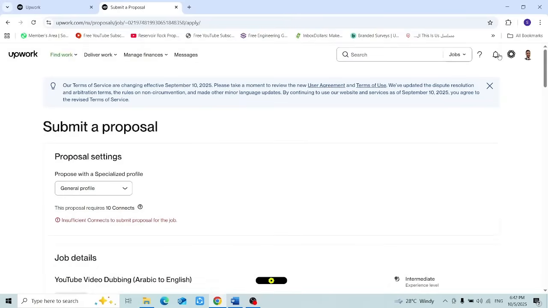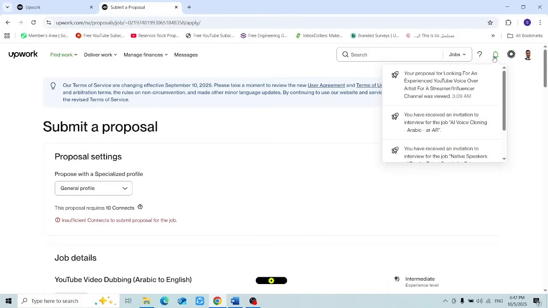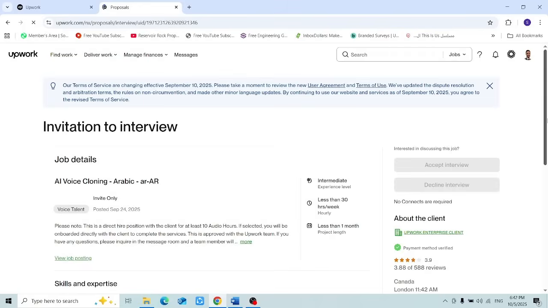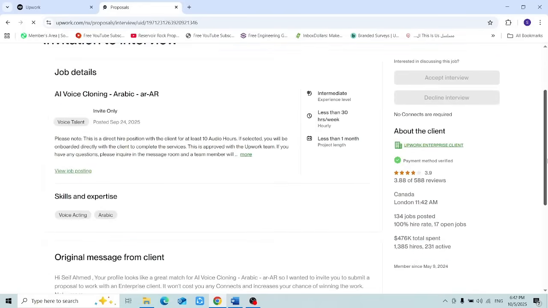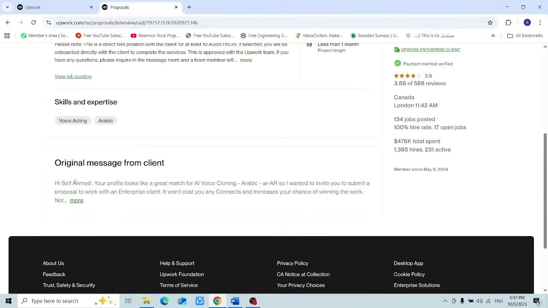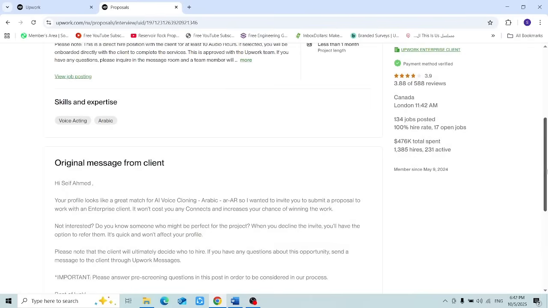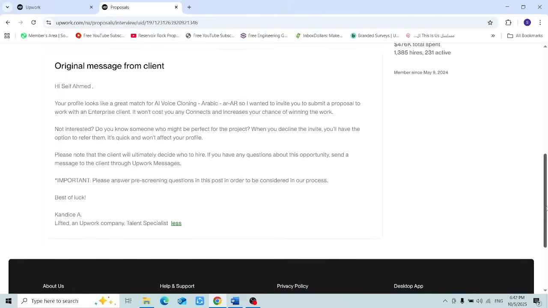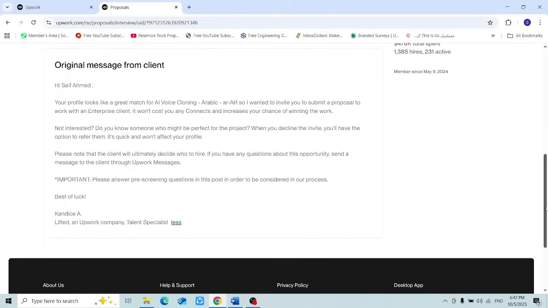visiting this notification button, where you will be able to see if any specific client invited you to a specific job or not. So basically, I have received lately an invitation to this job. For example, if I click on it, you will be able to see the same exact information that we saw before, but you will also find an additional message from the client, where the client sent me a message asking me to do a specific job. So is this the only difference? No, it's not the only difference.